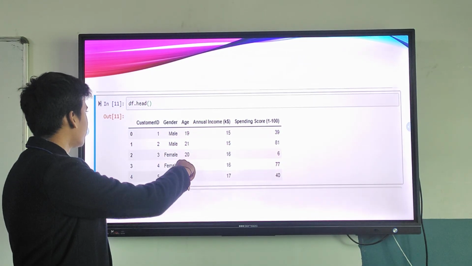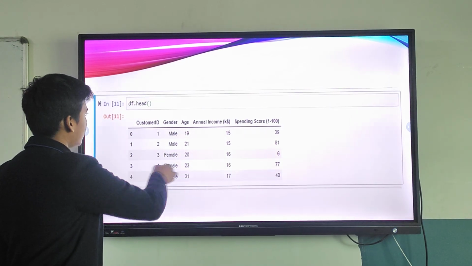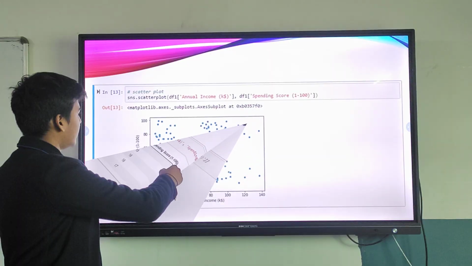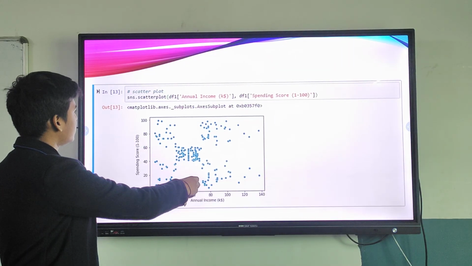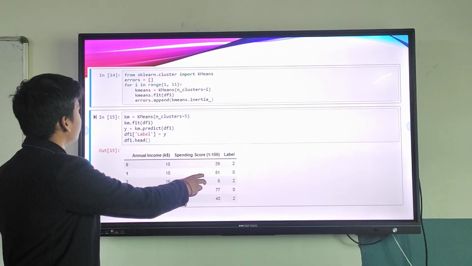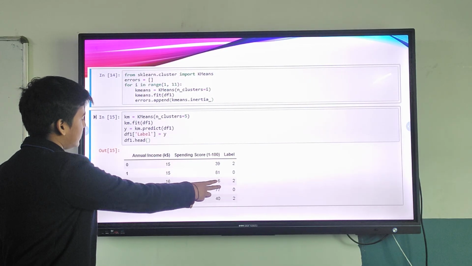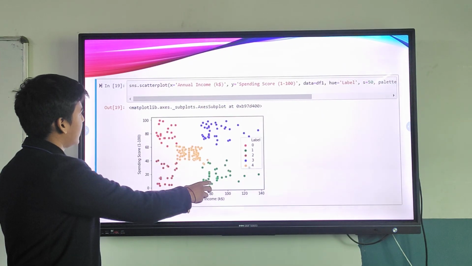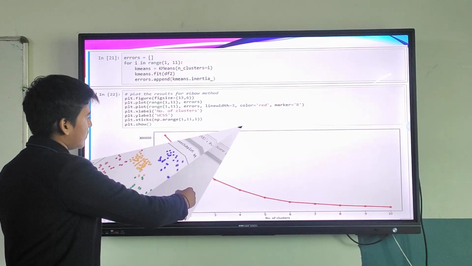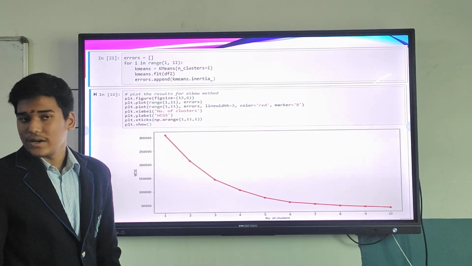Here we implement the code to show the df.head. Here we do the cluster on the feature. Here we implement the code to show the scatter plot. Here is the scale and cluster. This is the scatter plot of annual income and spending score. Now I would like to call my team member Vani.